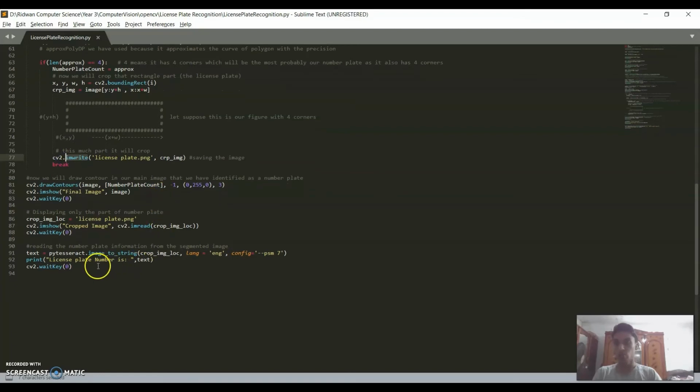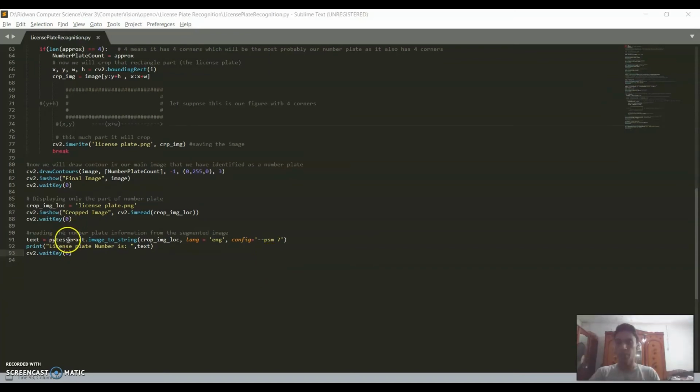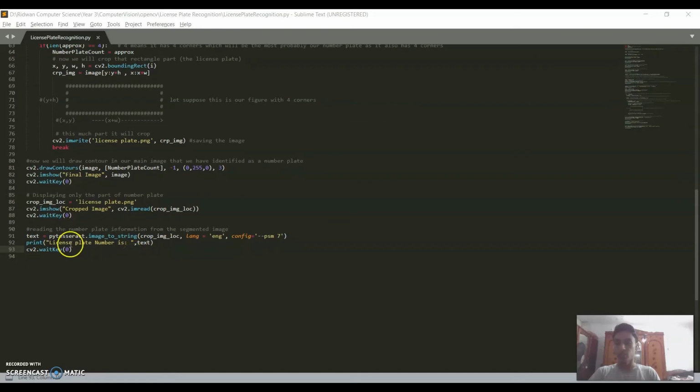Then we need to recognize the characters in the image. So the character recognition uses the Pytesseract package, which is used to recognize characters in images. Pytesseract will try to read the characters in the crop image and assign them to the variable text. Then we will print the license plate number is and display the text which is the characters from the license plate.